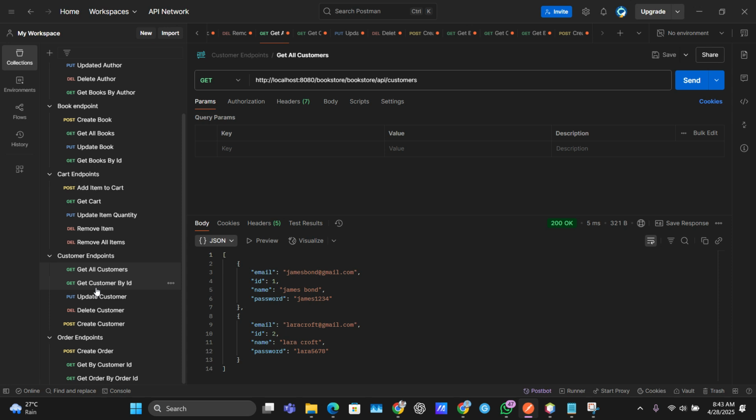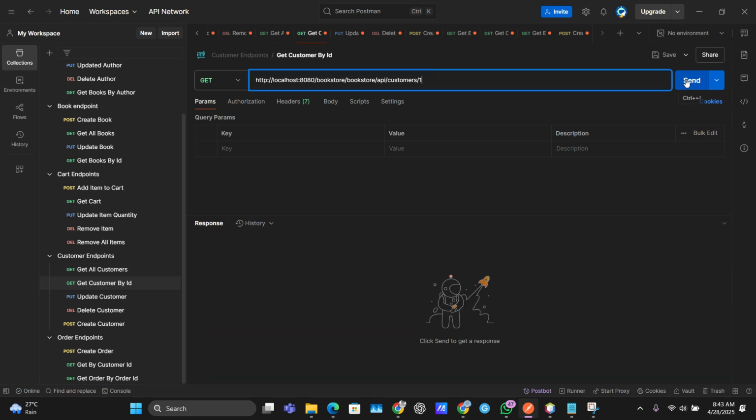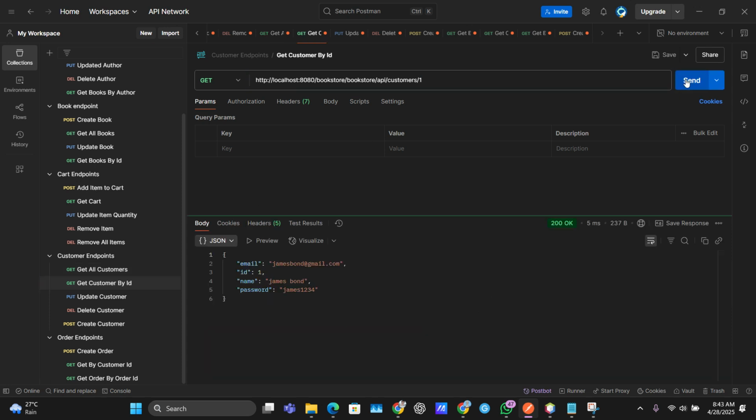We can get customers by ID as well. Now we can get the customer with customer ID 1. As you can see, we get jamesbond@gmail.com. And then we can get customer with customer ID 2 as well. As you can see, it's laracroft@gmail.com. So previously when I created, you saw what the ID was. So now it's the same thing.